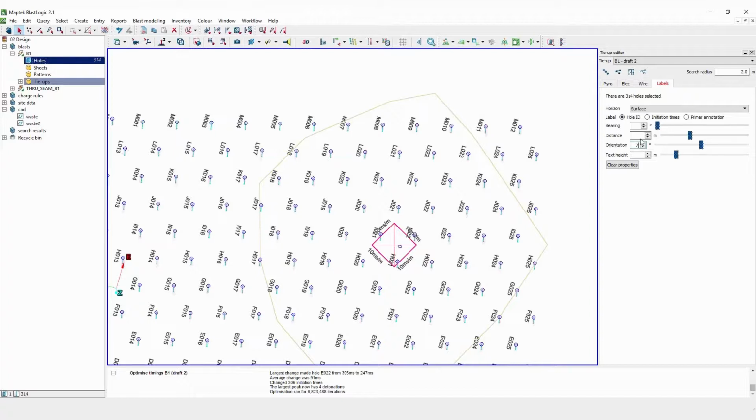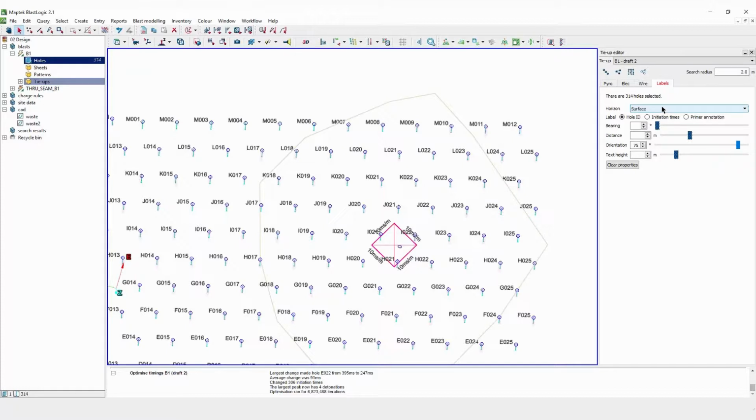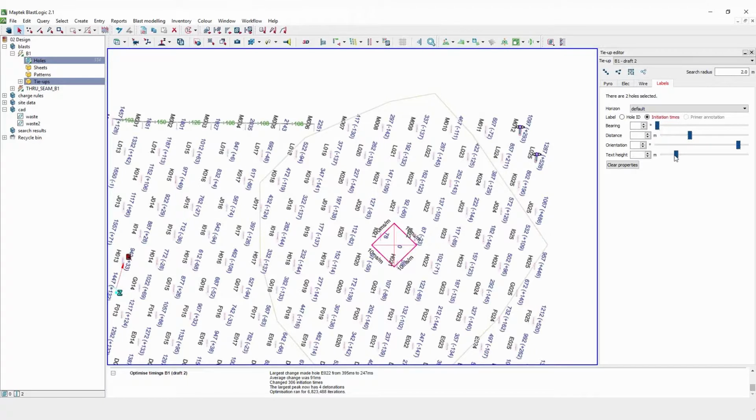If I want to, I can also just select a few holes, for example, just these 2 here, and change them to the horizons. And I'm going to display the initiation times a bit smaller, or bigger. So just an example of what you can do. Obviously, the way you display your labels at this stage will also come through on your printable sheets.